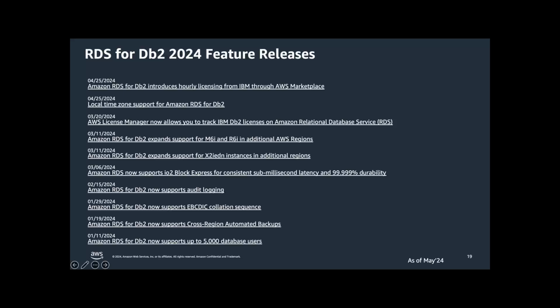The important one here is the license manager. In your self-managed environments, you're most likely managing your licenses using the IBM License Metric Tool, or ILMT. But with RDS for DB2, you have another service, which is again a free of cost AWS License Manager.